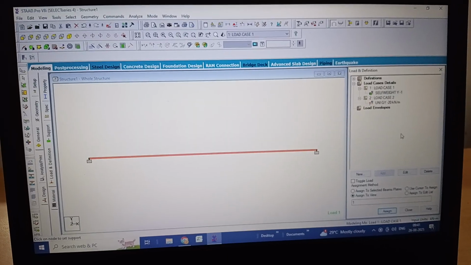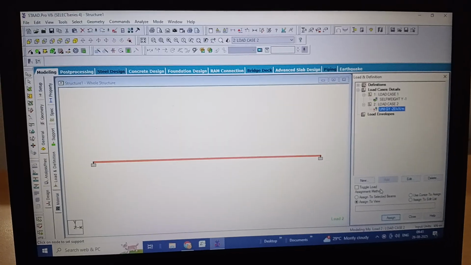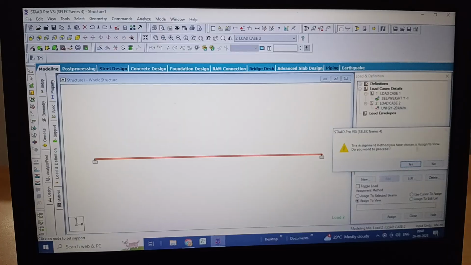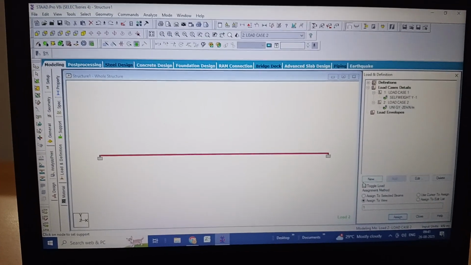Next you select the self weight of beam and assign to view and assign. So load 1 is selected. So next you select load case 2, the uniform force, and assign to view, assign. So both loads are selected.